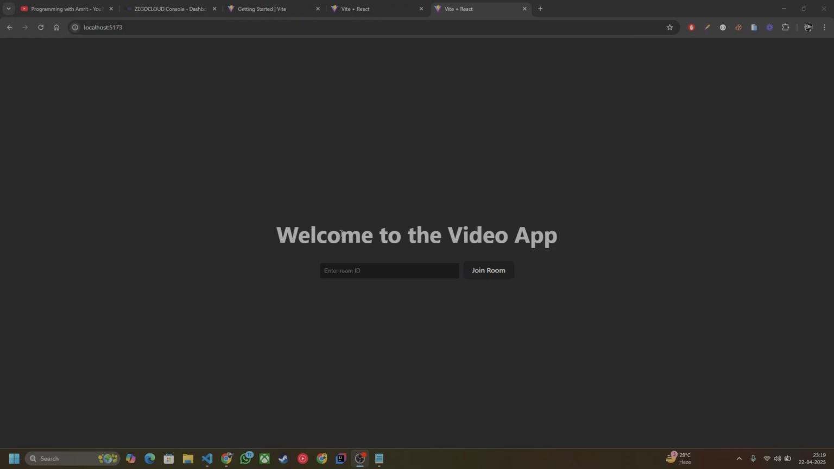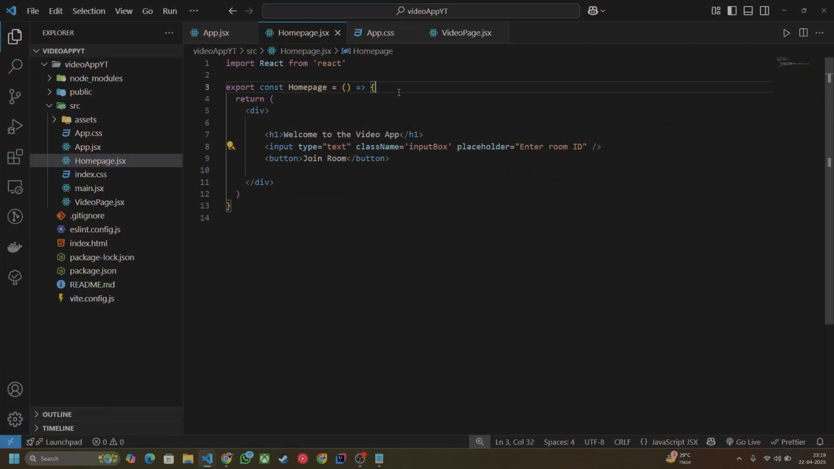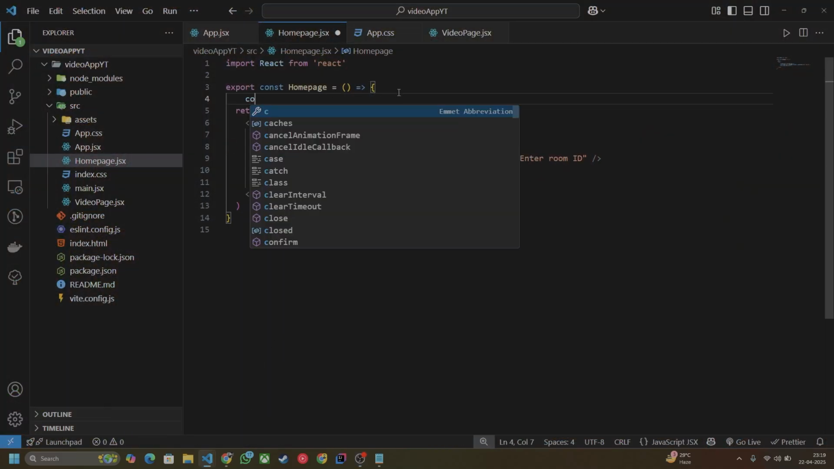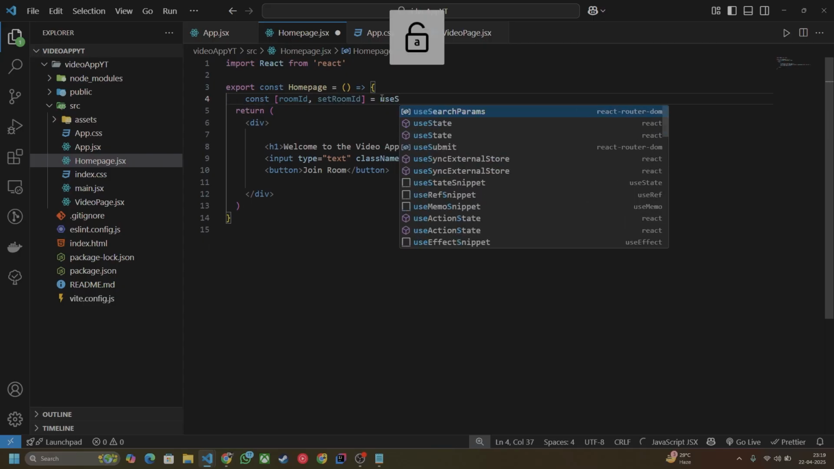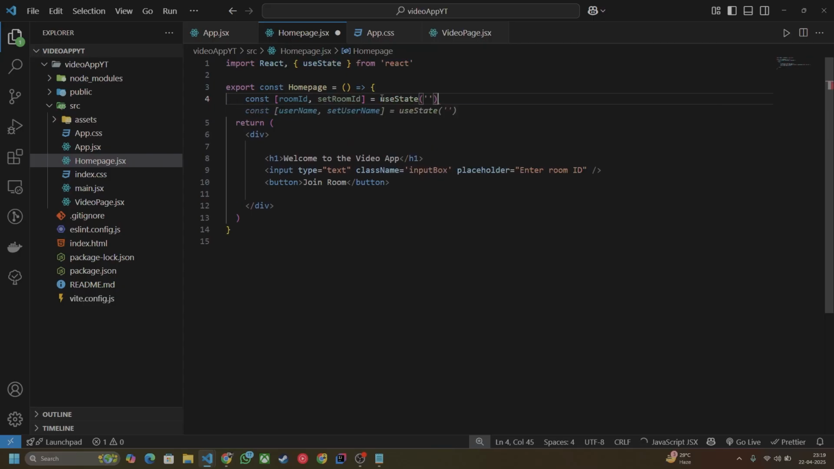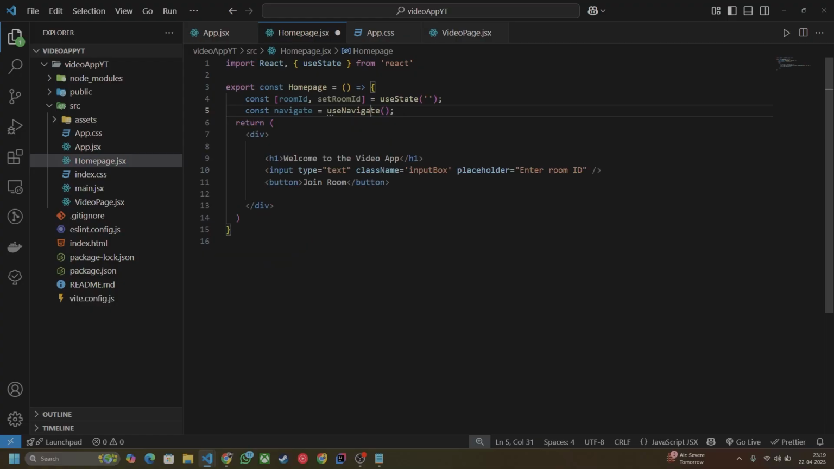Okay, so just go to VS Code and here create a state: room ID, set room ID. This is useState. Okay, now we have to define another variable, that is navigate, using useNavigate, and we have to import this as well.